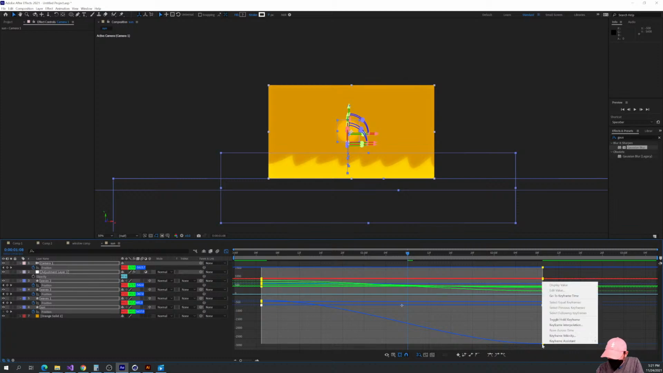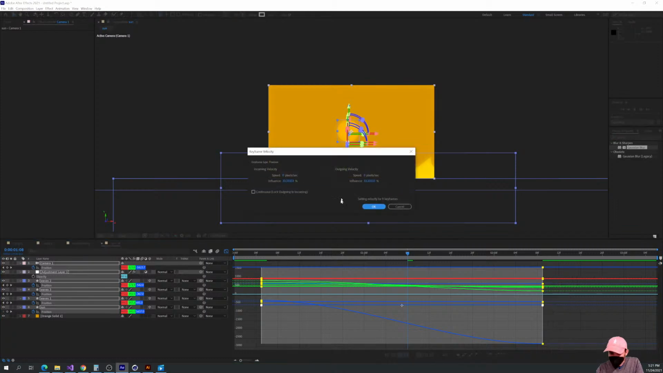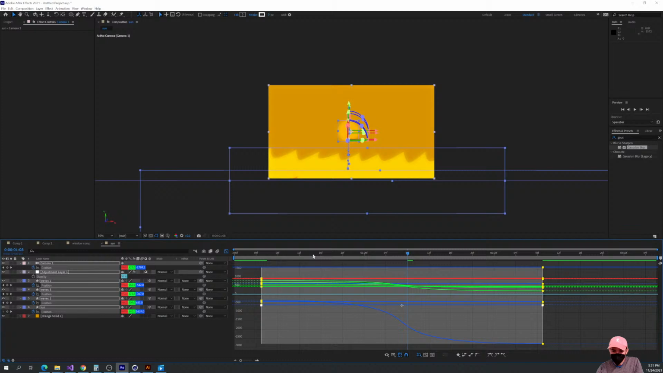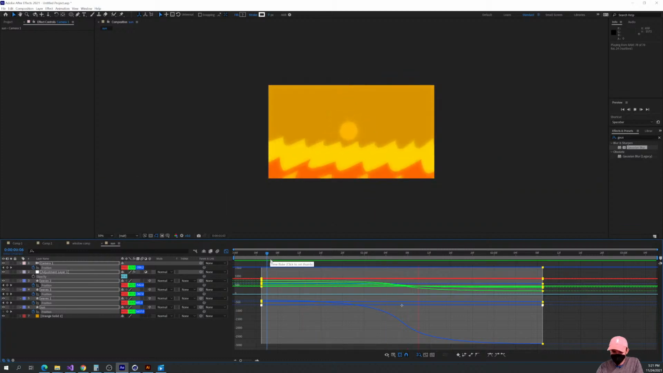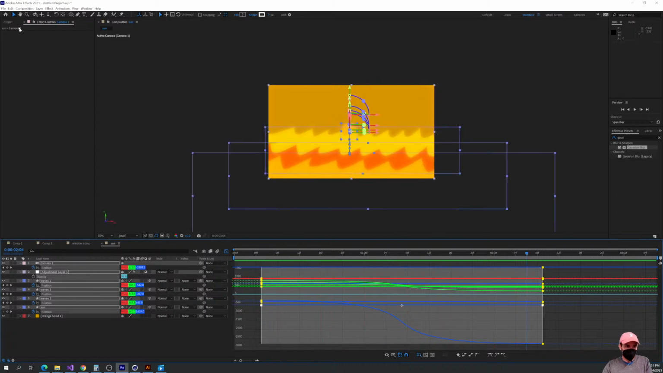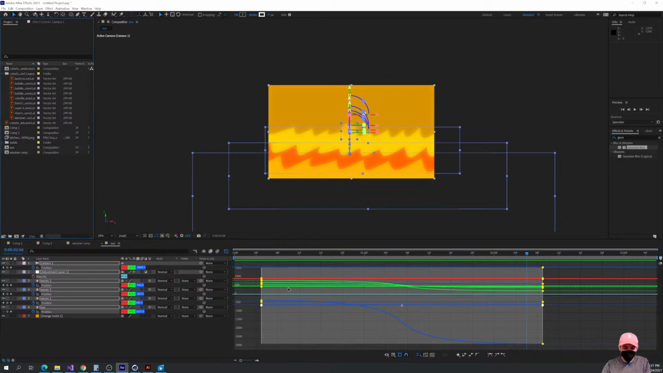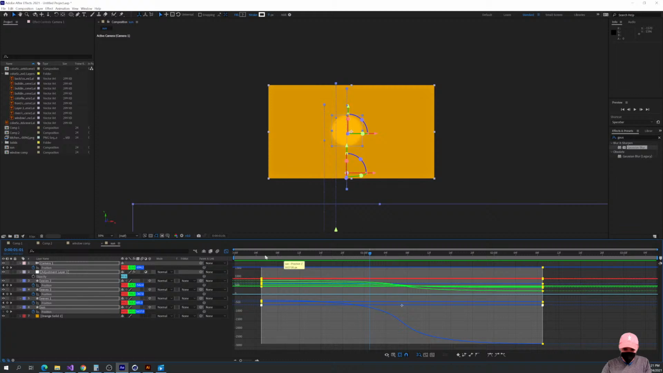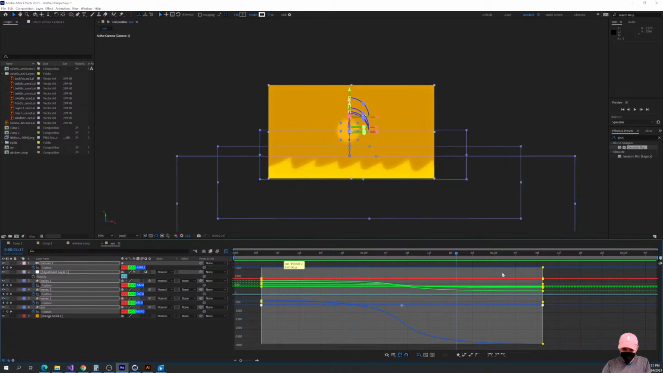In fact, we go to keyframe velocity. I'm going to say like 80 to really give us a programmatic ease. Let's see what that looks like. There we go, nice and smooth. I like that. And as that's happening, we want the other one to come in on top of it.